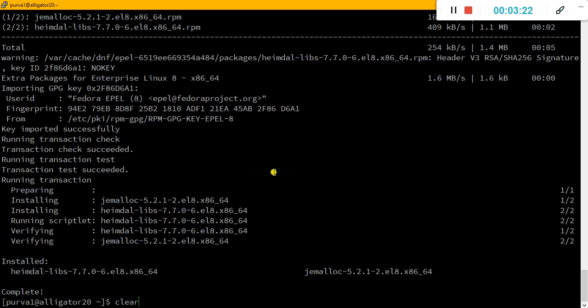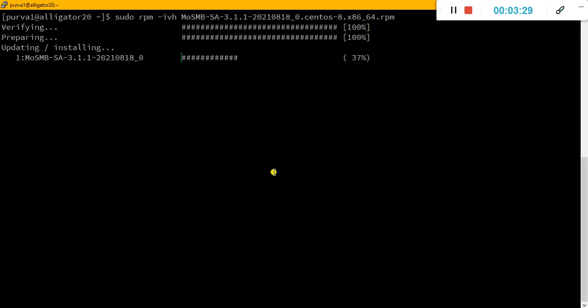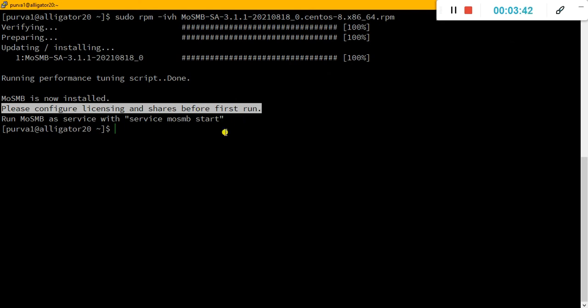Once these dependencies are installed, we can again run the rpm install command. This time MoSMB gets installed. MoSMB is now installed. We'll get a message like this, and then we have to configure the licensing and share related settings. Then we can start MoSMB and start using it. This is for the CentOS process.